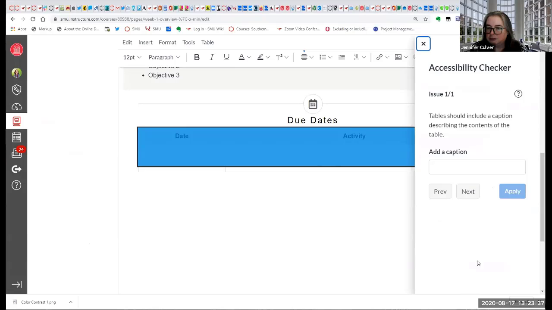Canvas finds an issue. And so here it is. The tables need a caption that says what the table is. So I can do that. This is a table.